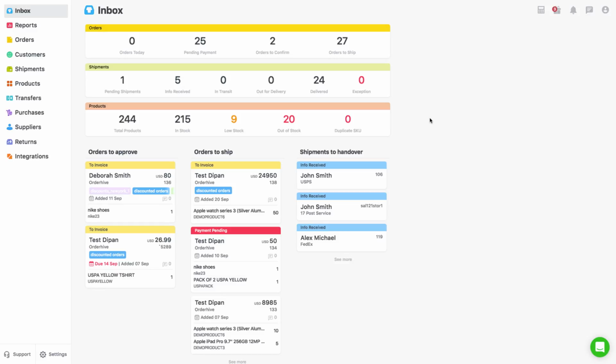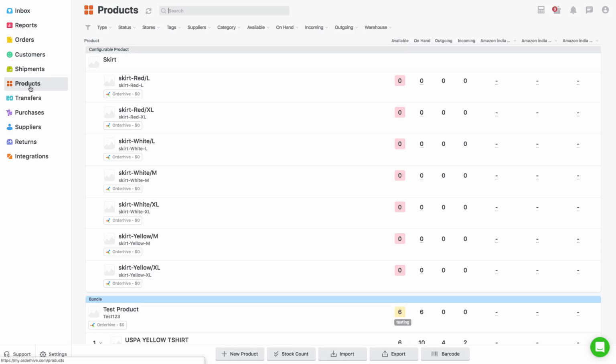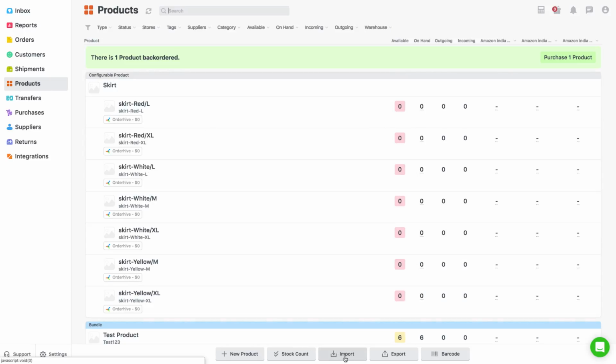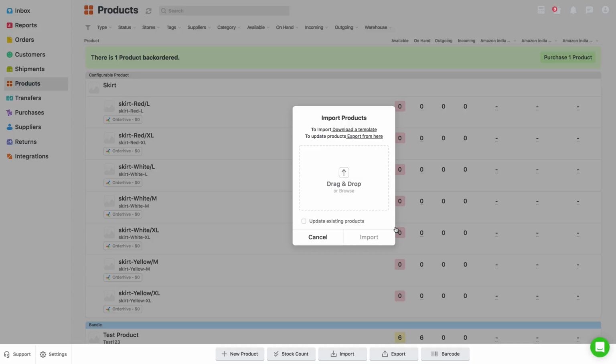First, go to the products page on the left-hand side menu. Click on Import button at the bottom. Select Import Product option. You will see a pop-up window where you will find two options: to import, download a template, and to update products, export from here. Click on Export from here.